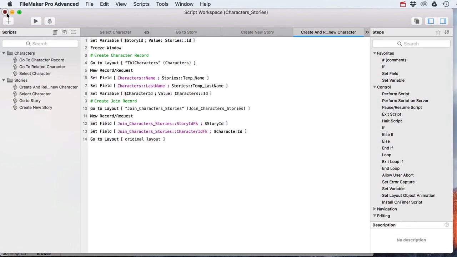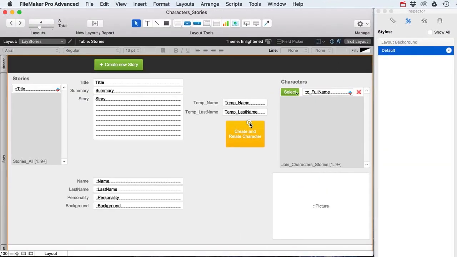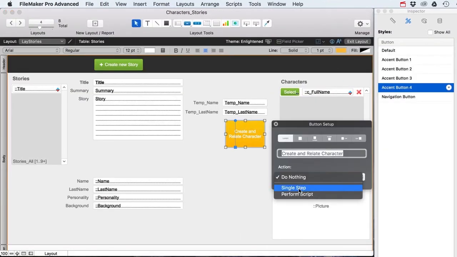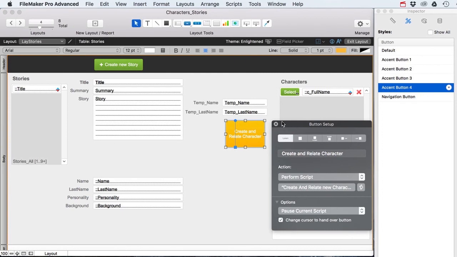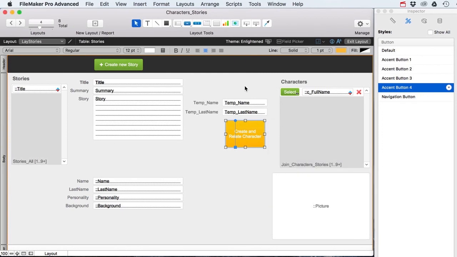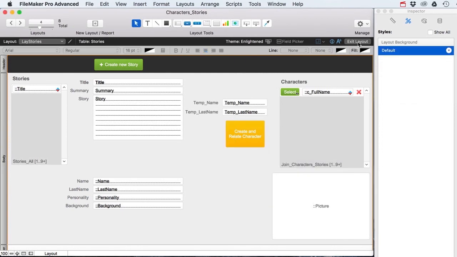Let's close this for now. Let's set up this button. And let's see, we want to perform a script, and the script is create and relate new character. We want this to change to a hand, and I'm kind of nervous now because I don't know if it's going to work. Okay, maybe one more thing we want to add to our script. I just thought of this.